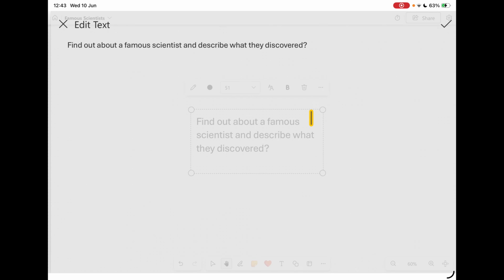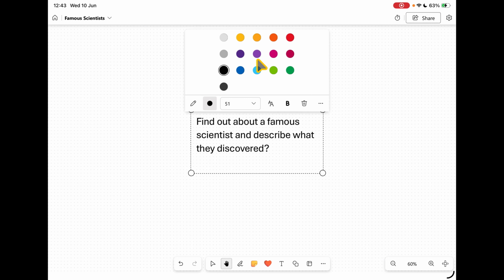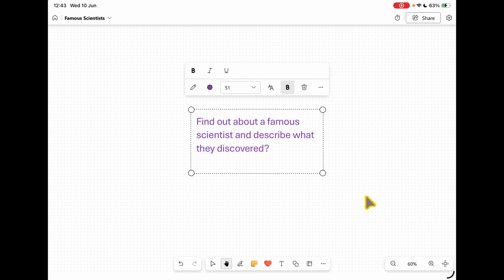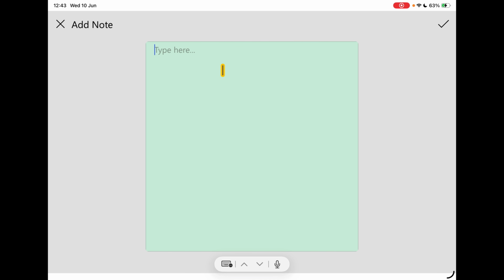You can actually go on and you can edit the text, or you can change the colour of the text and so on. What you can then ask the students to do is down the bottom, you've got little different icons that they can use. They can add in images and so on and links. But if they go on and click on post-it notes, they can pick a note each and they can type in the name of their scientist.